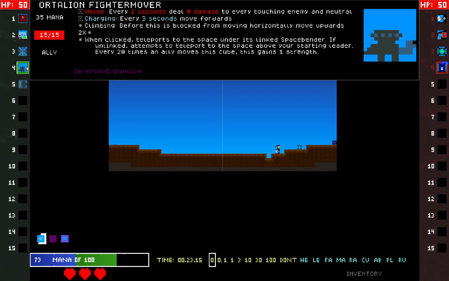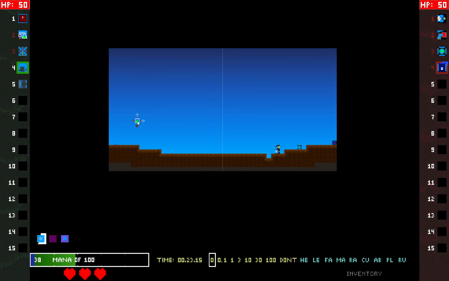So this guy, when clicked, teleports to space into the link Spacebender. It used to teleport to leader. It doesn't anymore. I need to change that. Every 20 times an ally moves this cube, this gains 1 strength.